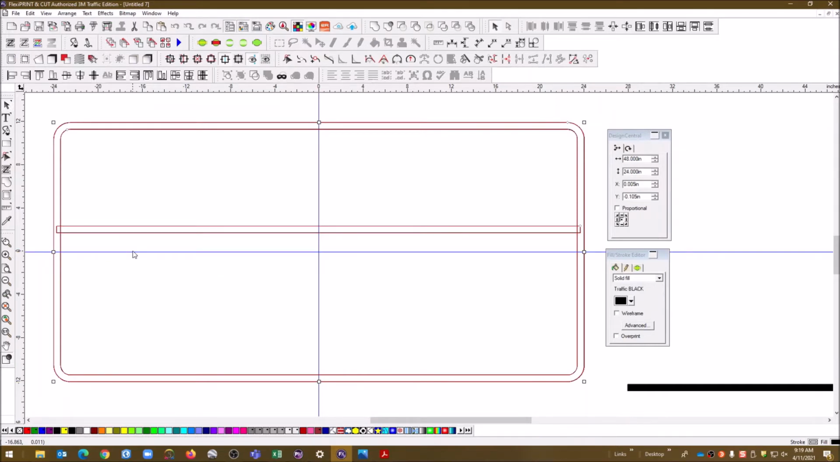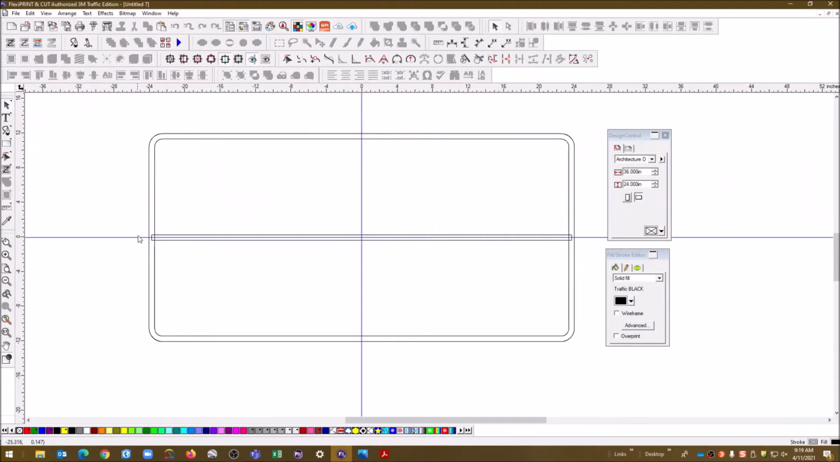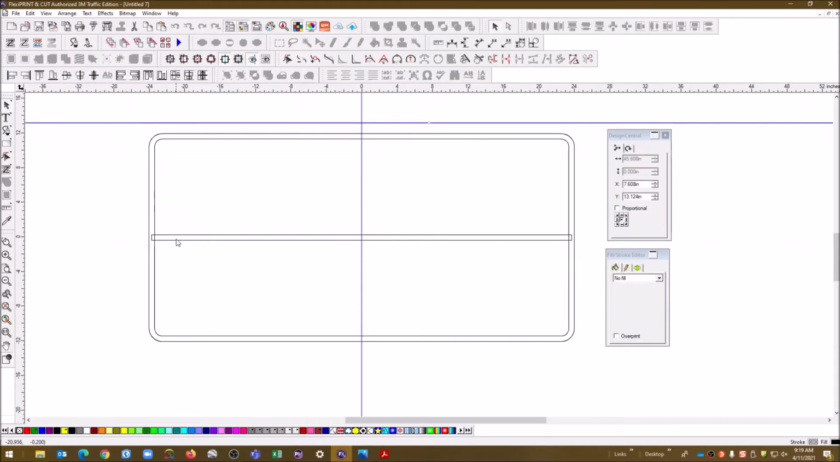Not the F5, but the number 5 key, and it'll center it. Okay? So there we have it. And I'm going to move this. So I'm going to get rid of this. Not really get rid of it. I'm just going to move it out of the way for the time being.